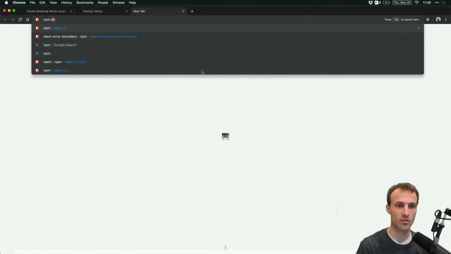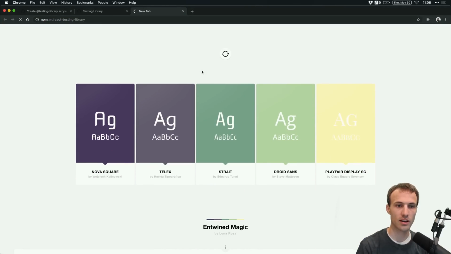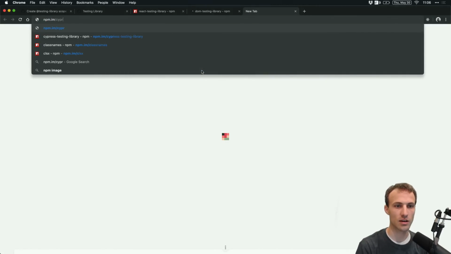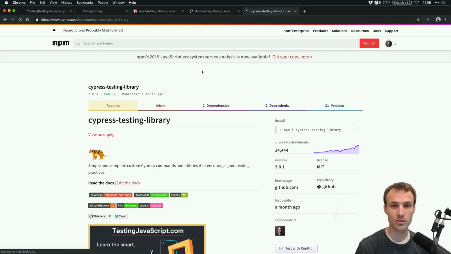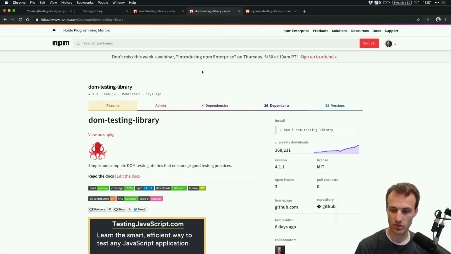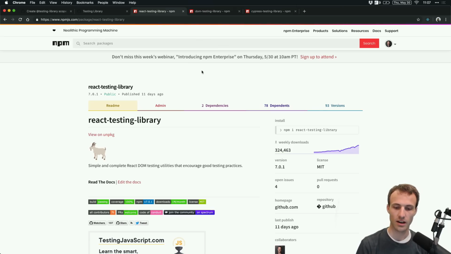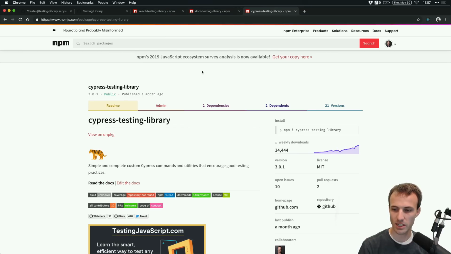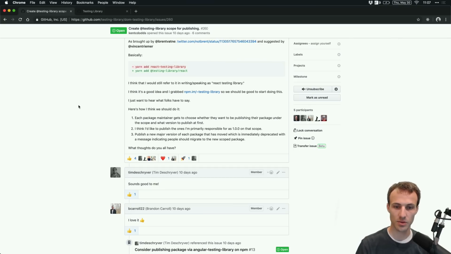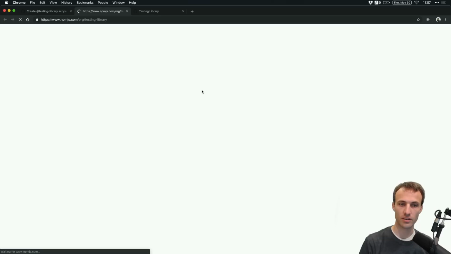So right now we have React Testing Library and DOM Testing Library, and I also maintain Cypress Testing Library. I think those are the only three that I'm going to do today, the only ones that I really deal with. But this one's on version 3, this one's on version 4, and this is on version 7. So I feel like going back to 1.0 would make sense for these. But if you think differently, let me know and see if you can convince me otherwise.